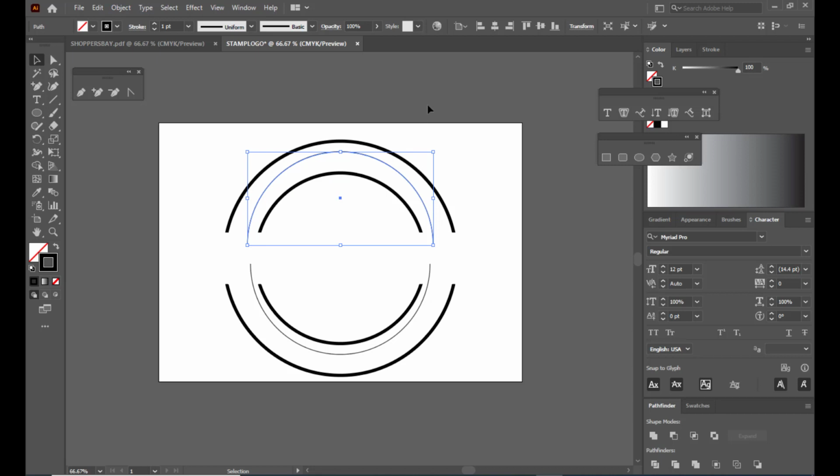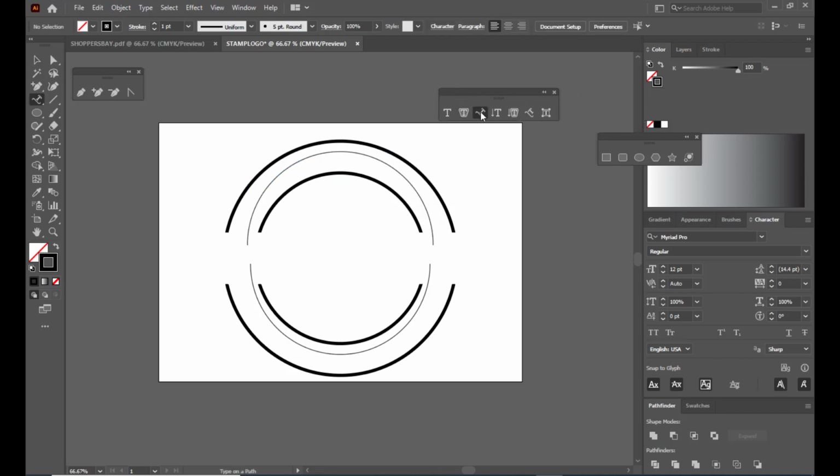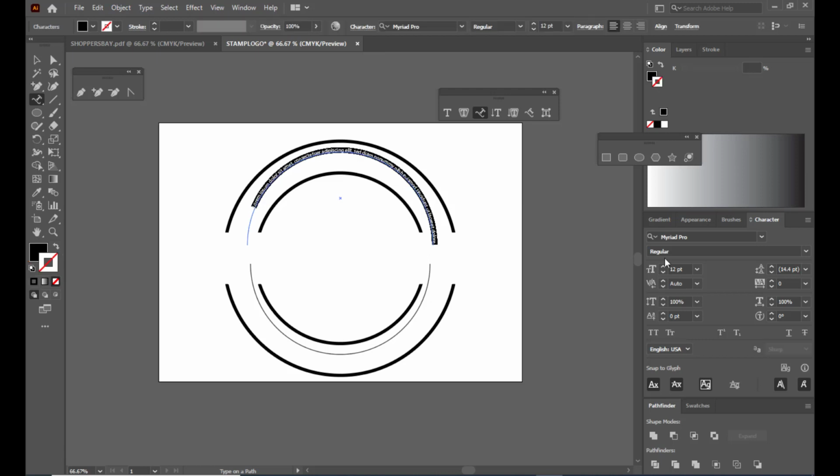So for that, what we need to do is we have to select the type on a path tool. Here we have the type on a path tool. Just select it, and then we need to click over this particular path, right? So some default text appears. We'll simply hit backspace to remove the default text, and we will type our own text.